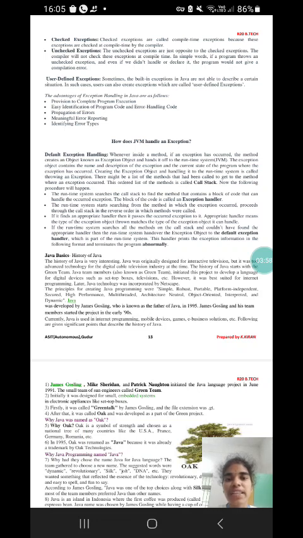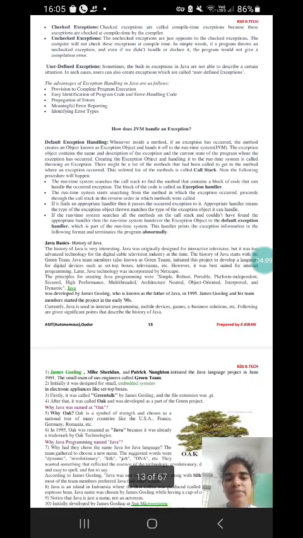User-defined exceptions. Sometimes the built-in exceptions in Java are not able to describe a certain situation. In such cases, users can also create exceptions, which are called user-defined exceptions.